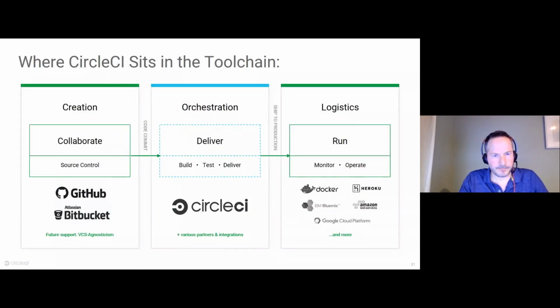If we take a step back and try to see where CircleCI fits in the tool chain, you can think of your source control and all the code you write as the creation side of things. And you can think of your Docker, your Heroku, and all the endpoints where you push your application as the logistics side of things. With that viewpoint in mind, you can then see CircleCI as the orchestration engine in the middle that helps automate your build, your test, and your delivery.